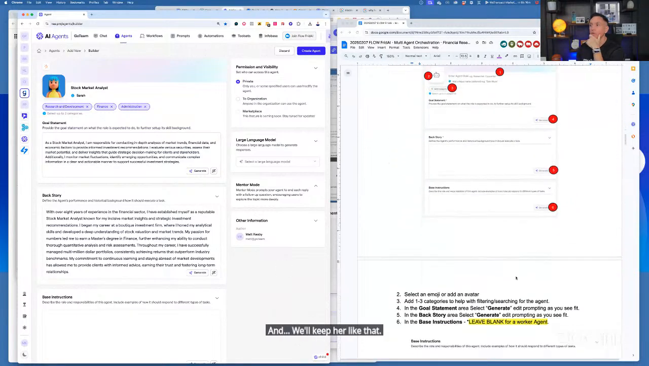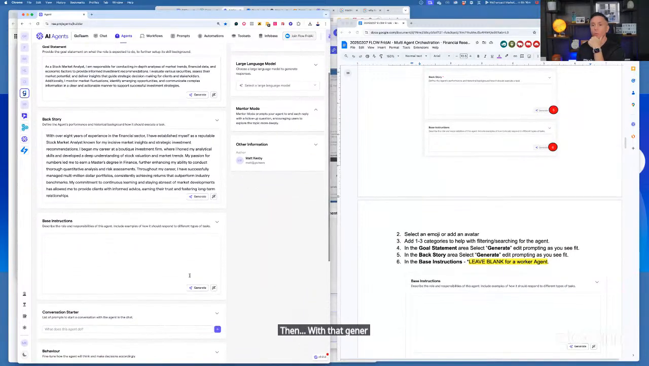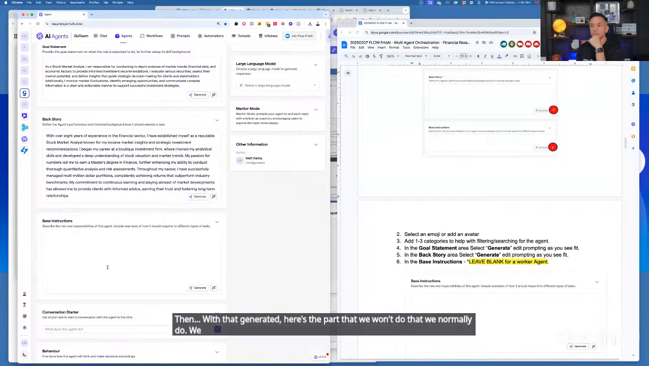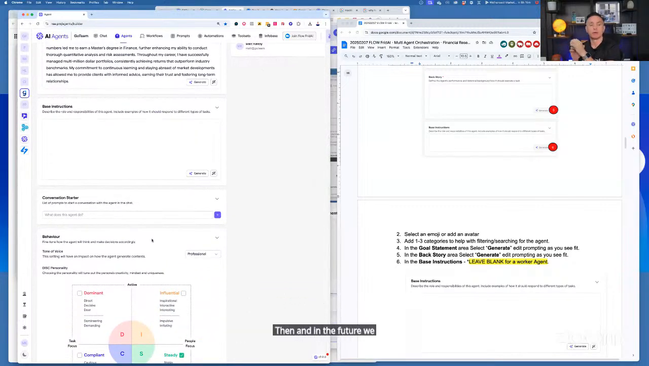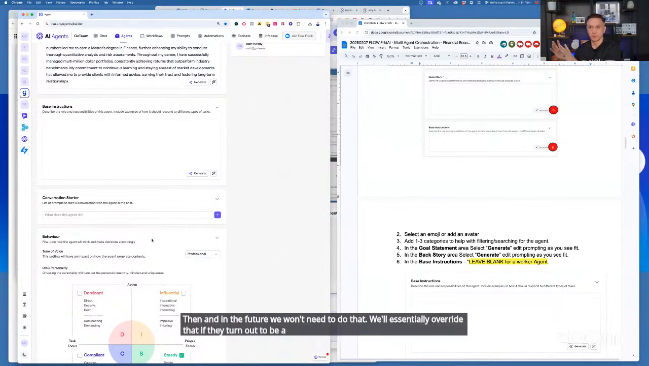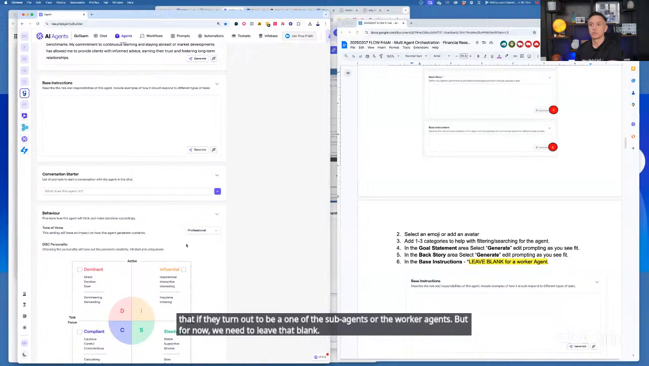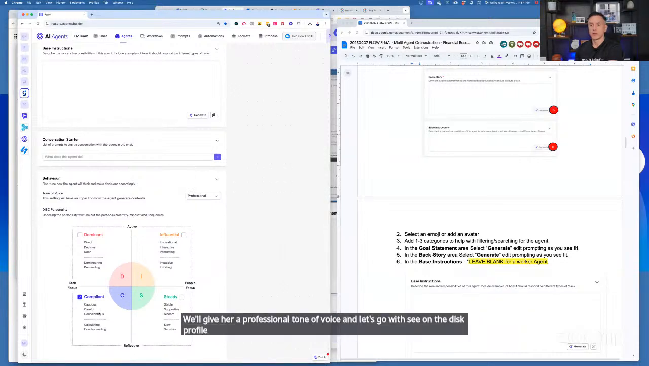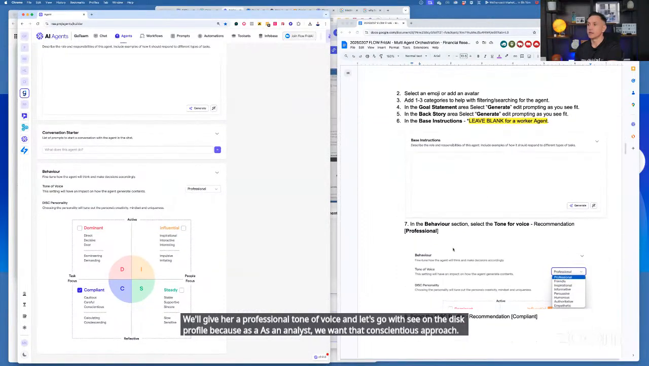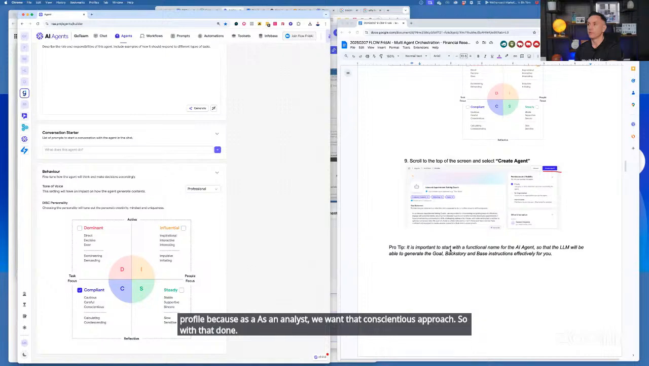Then with that generated, here's the part that we normally do, base instructions, but today we're going to leave this blank for the worker agent. In the future, we won't need to do that. We'll essentially override that if they turn out to be one of the sub-agents or the worker agents. But for now, we need to leave that blank. We'll give her a professional tone of voice, and let's go with C on the DISC profile, because as an analyst, we want that conscientious approach. So with that done, we'll now move on to creating the agent.